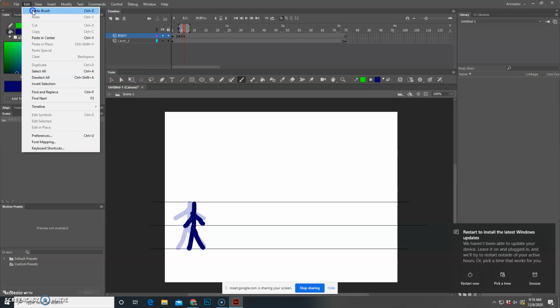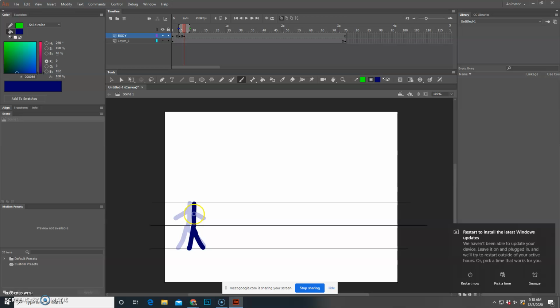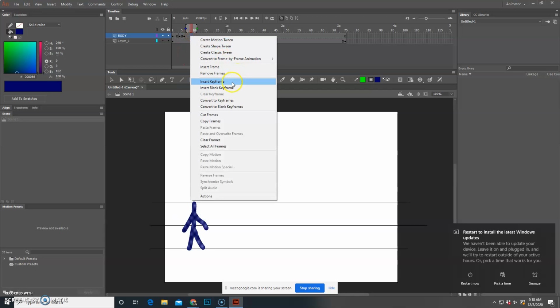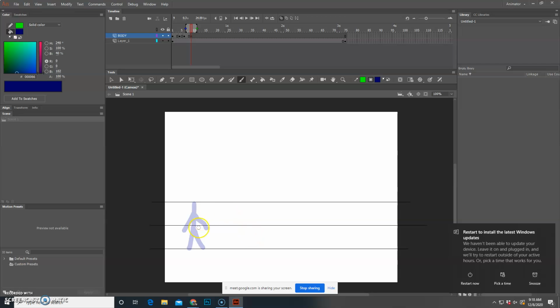Oops. I had his shoulders sticking out a little funny. And his arms are down even more. Insert another keyframe. Don't forget to delete them. So he goes from here. And you see how there's the onion skin? It shows what's before and after. It's the faded versions in the background.